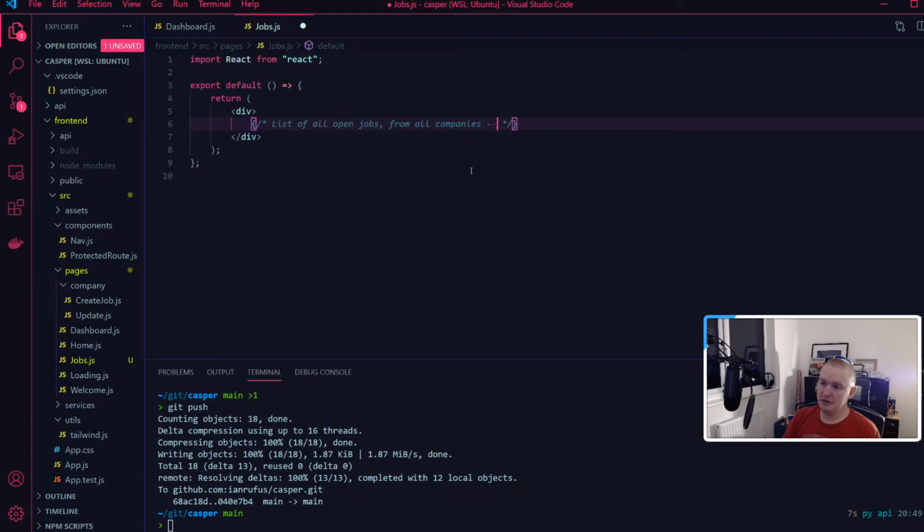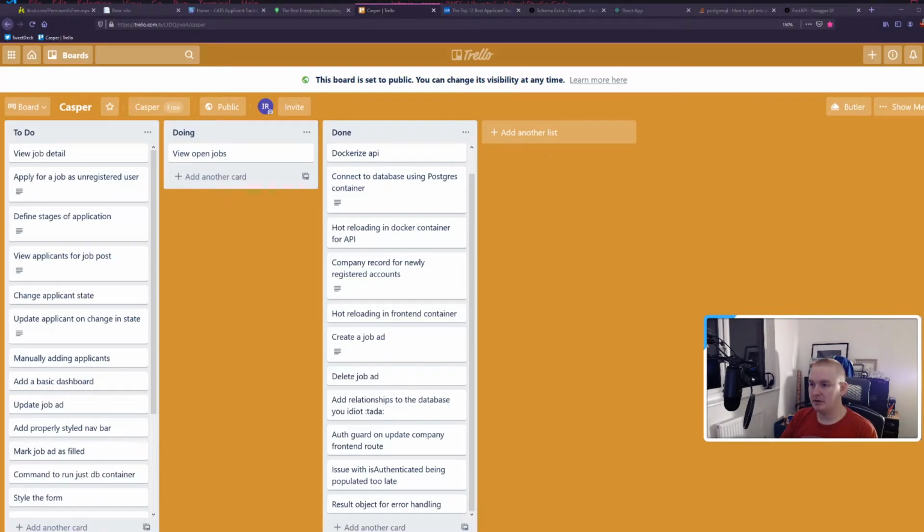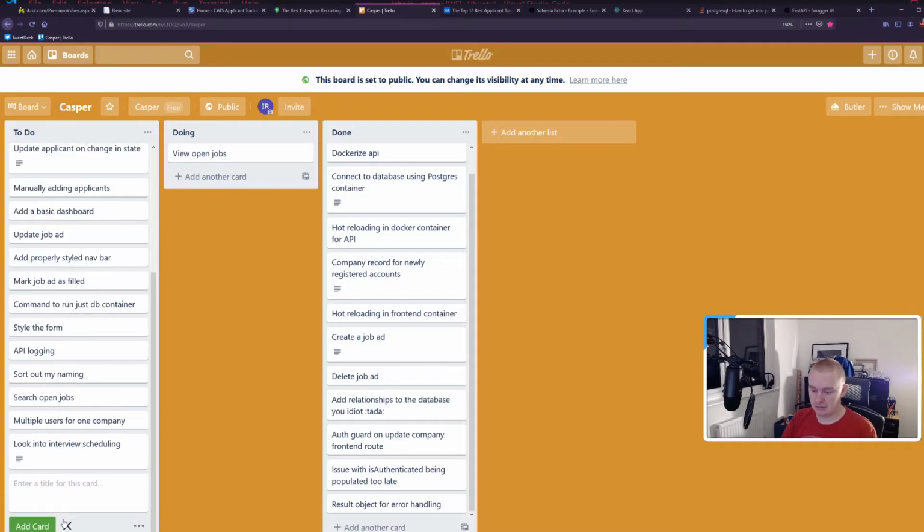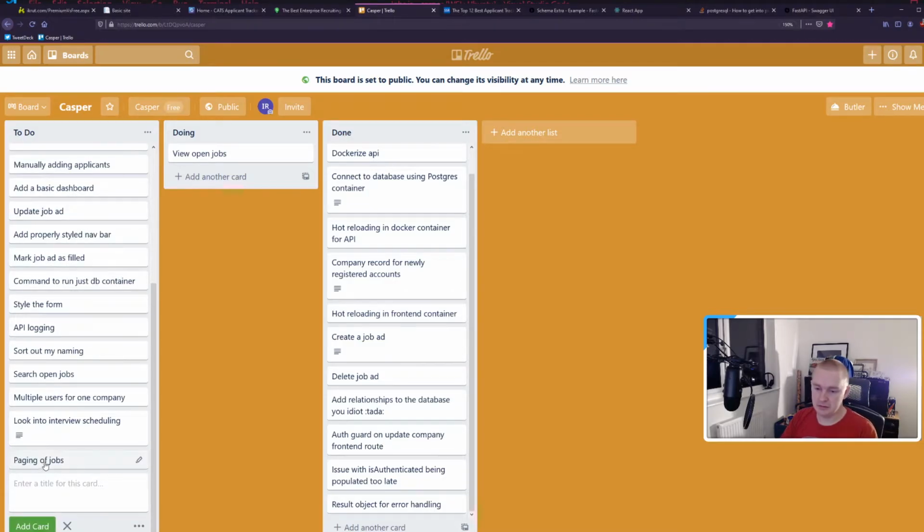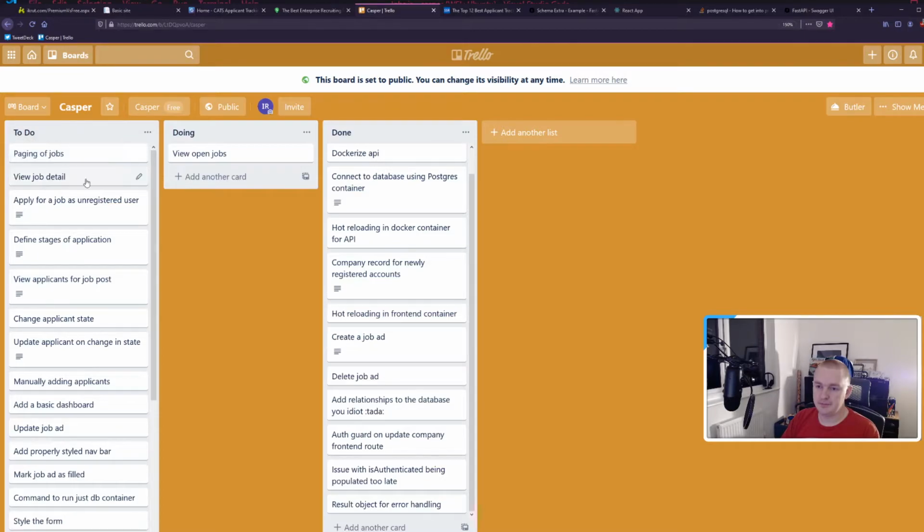I think for now I'll limit to 10. And then if I add another ticket separately, paging of the jobs. Now I can just view the first, well, last 10 I guess, something like that. First 10 results. And then we can page through the objects. That'll be nice and easy. Then click through to see them.